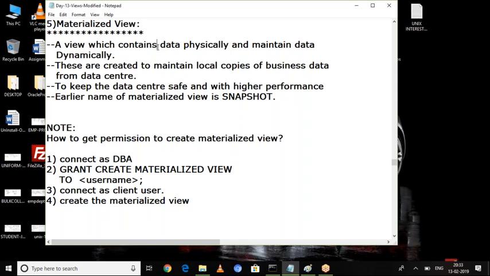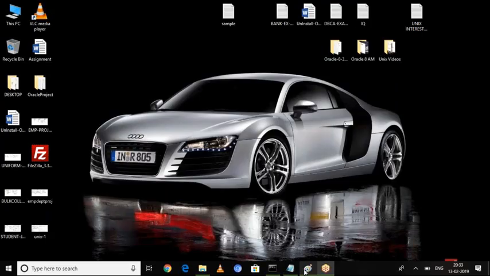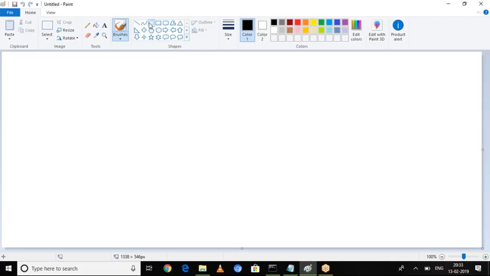So many people are having a doubt. Sir, if you want to maintain data physically, a table is there, create table. Then what is the necessity to create a materialized view? There are a lot of important reasons. It's very important. Listen carefully.